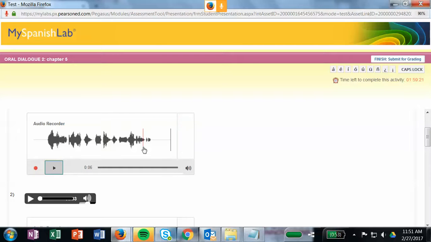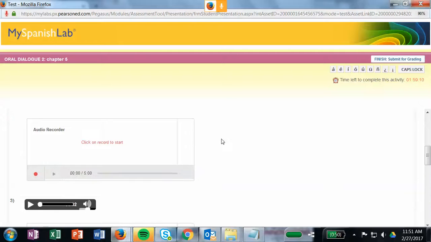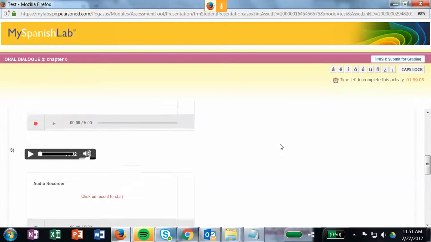Then you would be able to play it back and hear what you recorded. You'll want to be able to hear it. If you don't see something like this, then your recording has not worked and you need to contact me. After you've recorded everything, hit finish and submit for grading, and then it'll come to me.